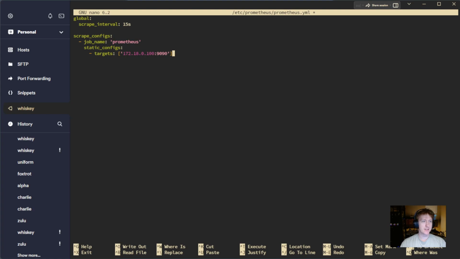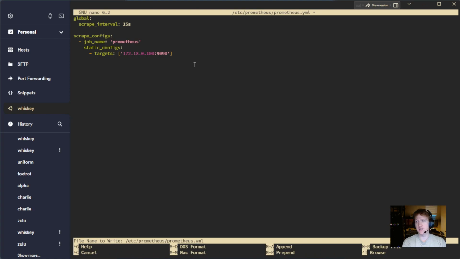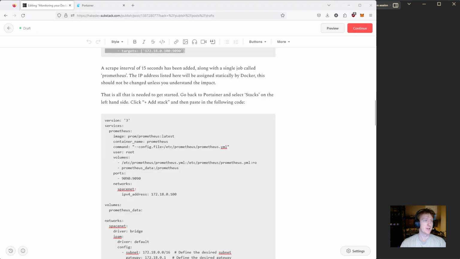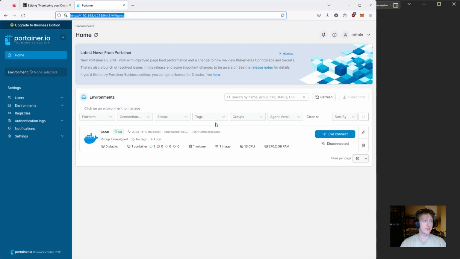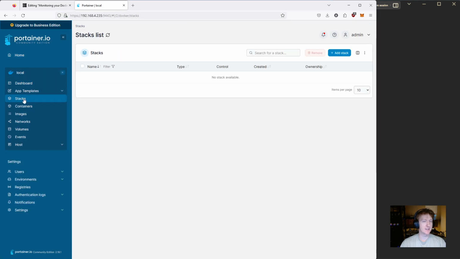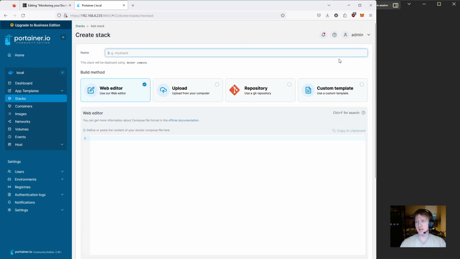And then the next thing we're going to do is actually install the Docker container for Prometheus. So we'll do Control X, Y, and Enter to save this. And then we will switch over to Chrome again and go into Portainer. On the left-hand side, once you click your environment, you'll see stacks, and then we'll click add stack, and we need to name this stack, so I'm going to do space stack.